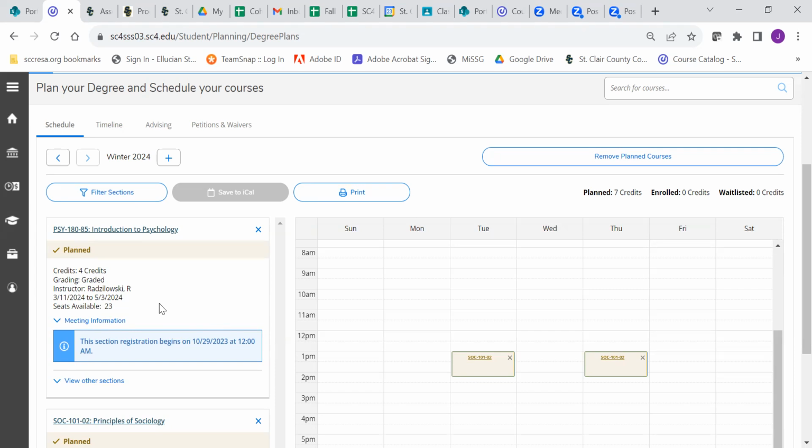But if you miss that 48-hour window, you're going to be dropped from the wait list, and the class is going to be taken off your wait list. The next person would have availability to it, and you would not. You would have to be added back to the wait list, and you would also have to make sure that you were watching it. So it's really important that if you add yourself to the wait list, you check your SC4 email often so that you don't miss that.